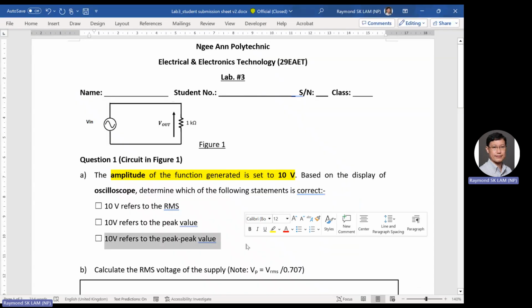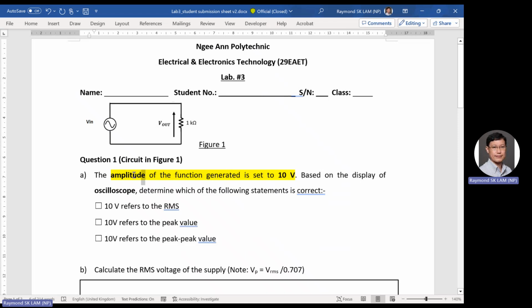10 volt refers to the peak to peak value. So when you set the amplitude of the function generator to 10 volt, this 10 volt means 10 volt peak to peak. This understanding is important for question 2. Okay. So this answer.